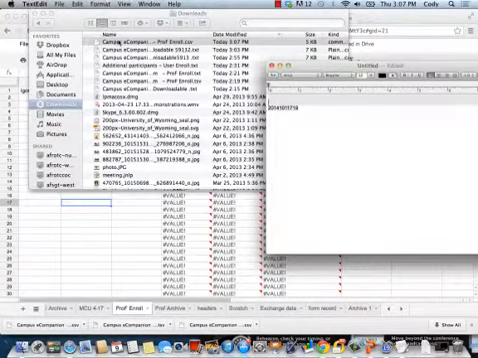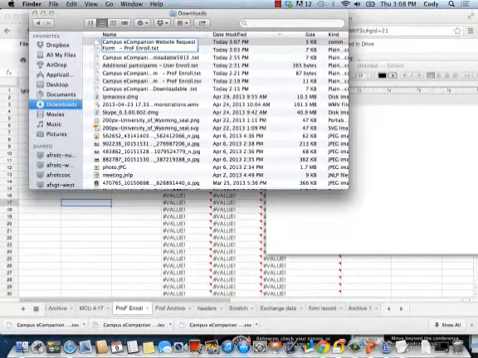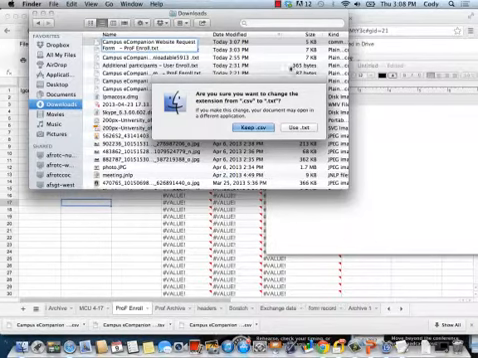Actually, the easiest way is just to click with one finger and then hit, oh, there we go. Okay. Great. Use text.